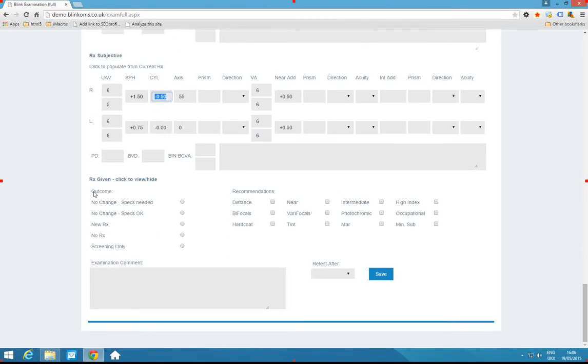We need to give an outcome for each particular examination, so it's a new RX, and we're going to suggest a pair of distance and a pair of near reading glasses. Finally, we need to select the retest after, so if we say 18 months, those values can be pre-populated depending on various attributes that are recorded throughout the examination, and those can be set up with our help.